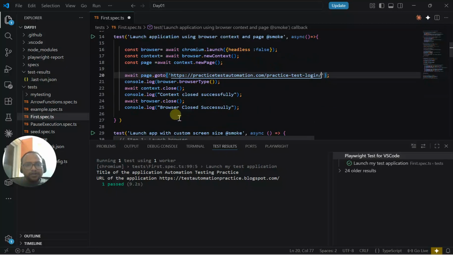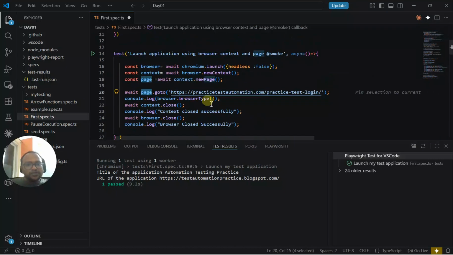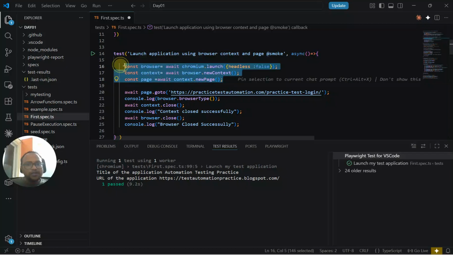If you want to expect any element, we can use page.locator, getByRole, getByText, or getByLocator. Any of these different locators we can use to interact with and expect elements on the page object. There is no change in that. The only difference is that instead of using the page fixture, we just need to call these three statements to create a new page.